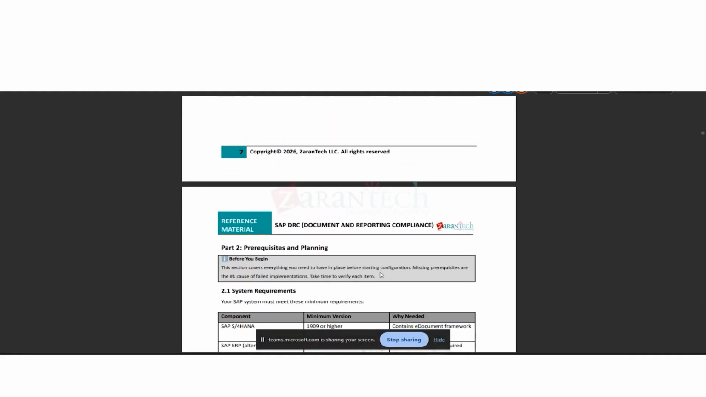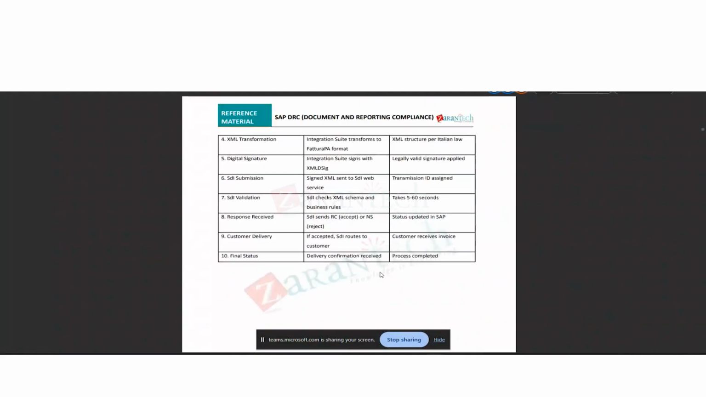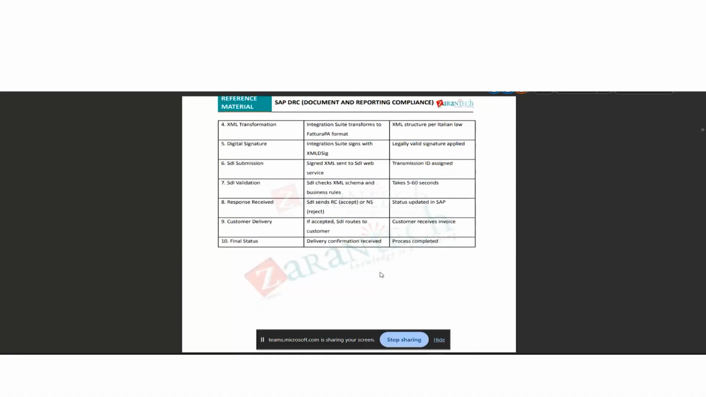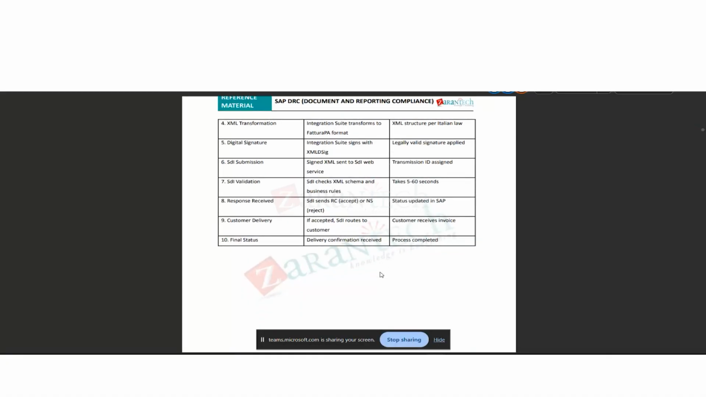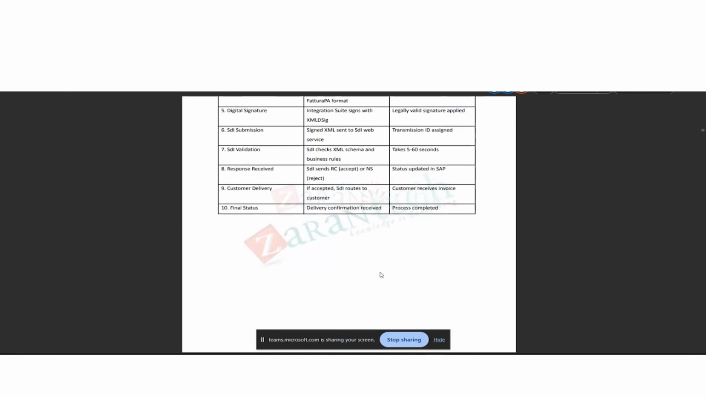Okay. RC means accept, NS means reject, and if accepted, SDA routes to the customer. Okay. Yes. Delivery confirmation received. Scroll down. Do we have the codes for delivery confirmation? There should be in the beginning.